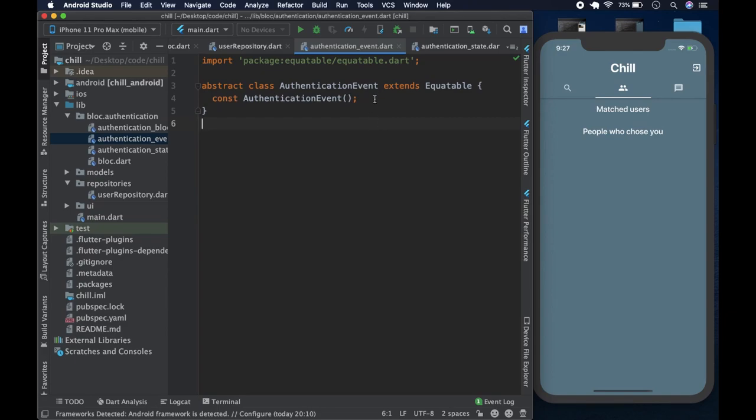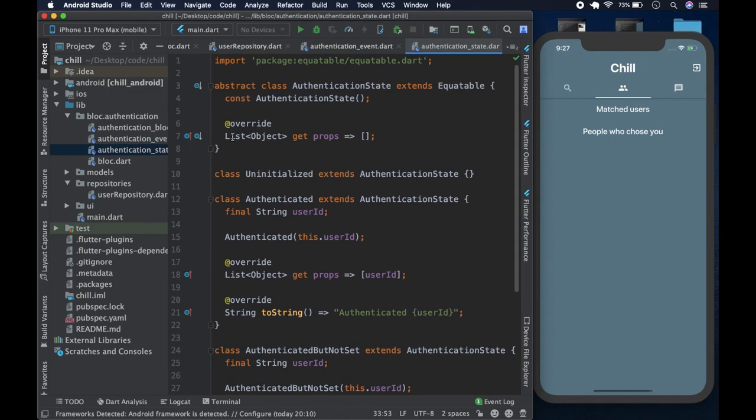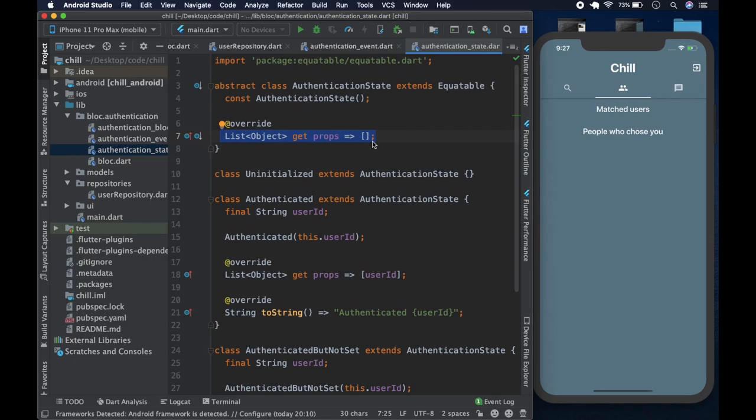So first things first, we could come to the state, and we could copy this line, like so, copy it, and we can go back. We need to copy also the override.